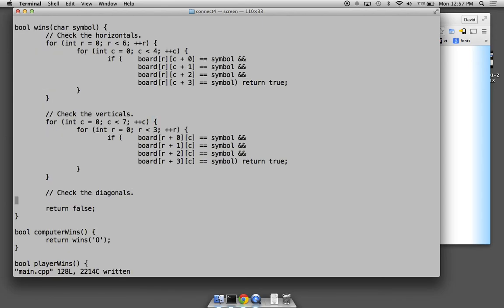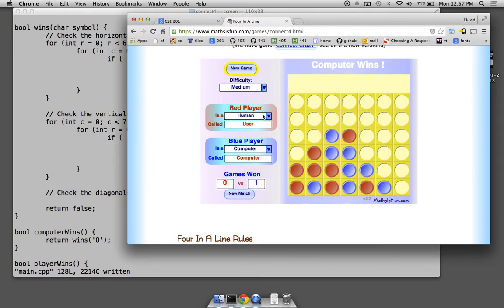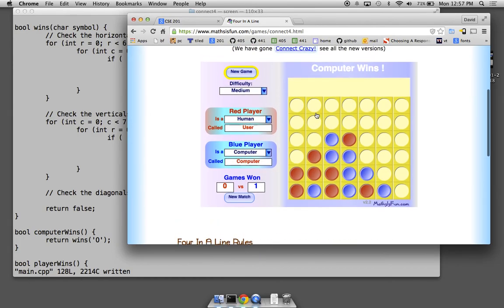Now we check the diagonals. How many diagonals are there? Well, there's 1, 2, 3, 4 here. How are we going to check the diagonals? We're going to enumerate all possible diagonals, or we're going to use loops. Maybe we're going to do the diagonals in 2 steps, something like that.